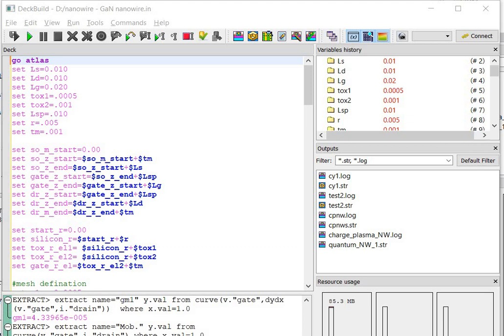In this code, I am not using a cylindrical parameter. I am designing a two-dimensional nanowire gallium nitride structure. The benefit of plotting a 2D structure is that it eliminates the convergence problem of a 3D structure, and it also reduces the runtime of the code.